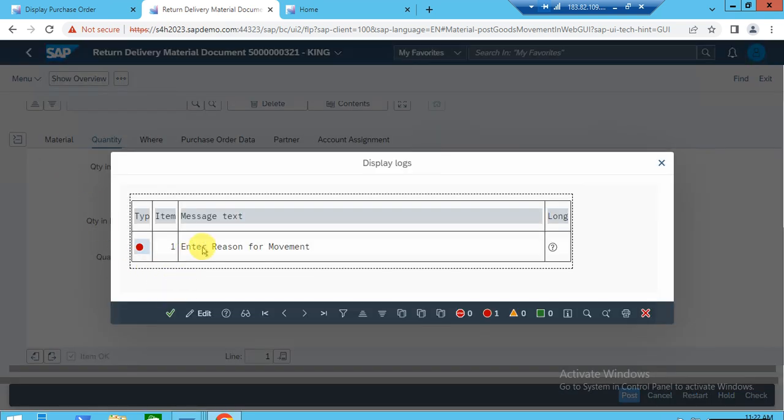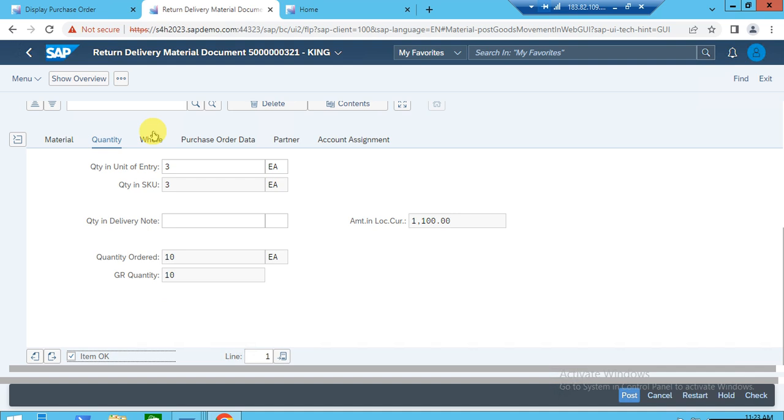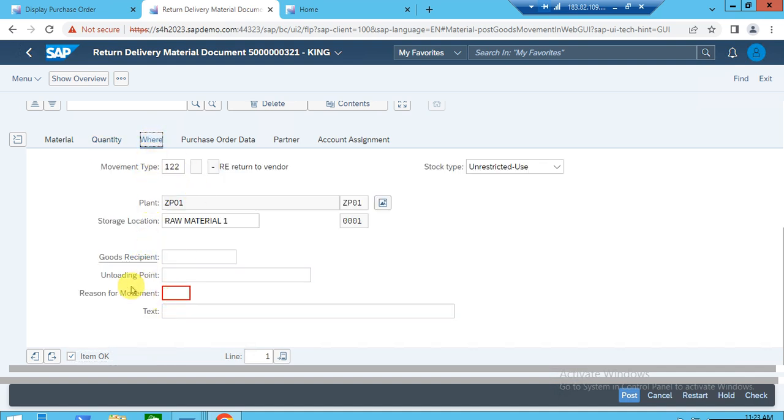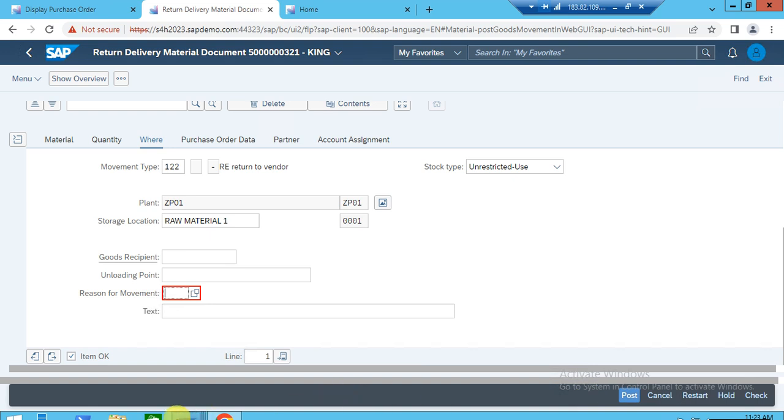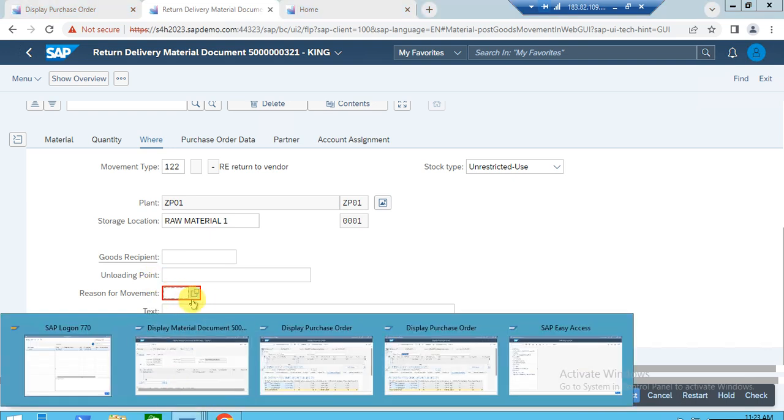Here the system is asking to enter a reason for movement. If you go to the Where tab, here you can see the reason for movement field. Here you need to provide the reason why you are returning this material. If you click the drop down option, here you can see different options are available. From where are these different reasons coming? If you want to add a new reason, for this you need to maintain this reason for movement in the configuration setting.